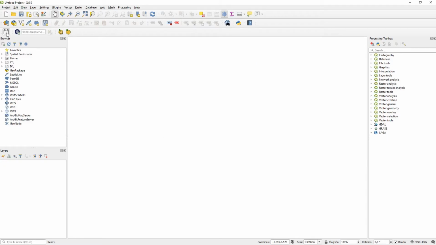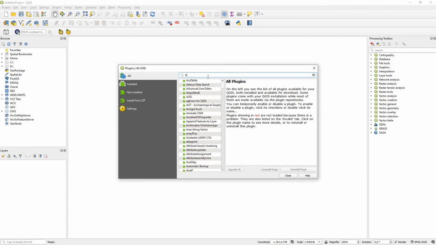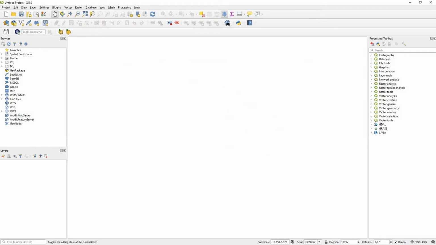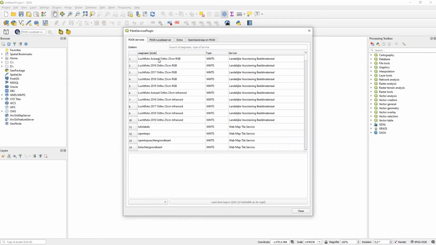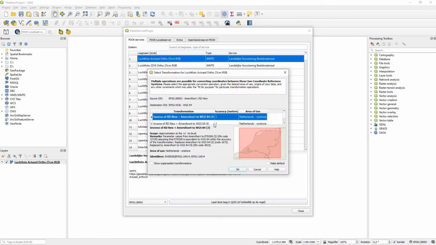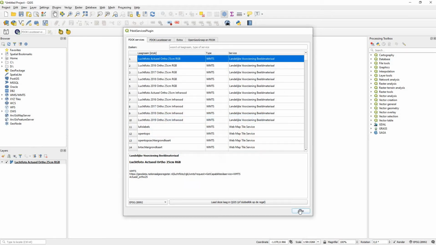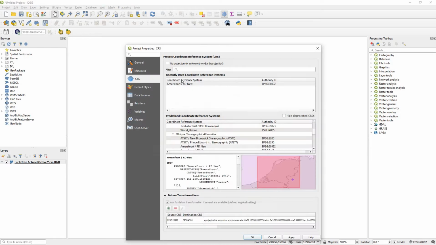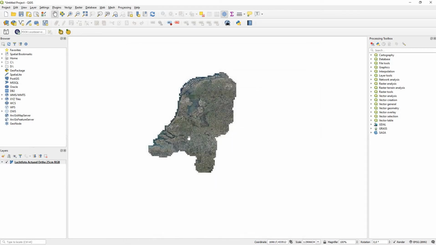Another way is by using the BGT plugin, going first to plugins, manage and install, then searching for BGT, and you install the plugin. Then you put in the aerial photo so you know where you are. Let me see, close. Did it make it correctly? Yes, the CRS is right.